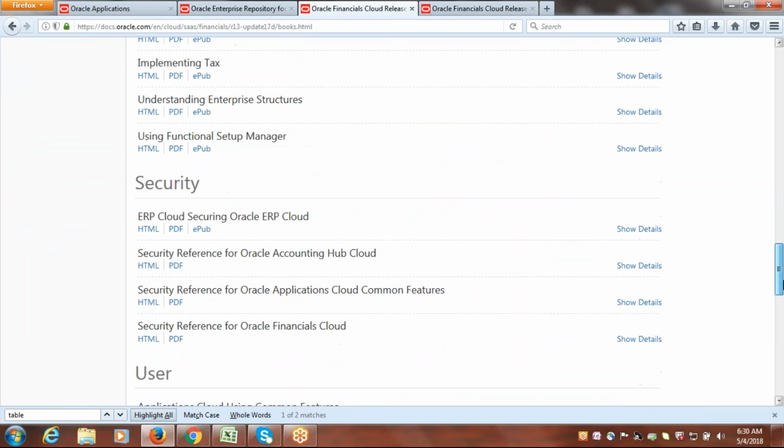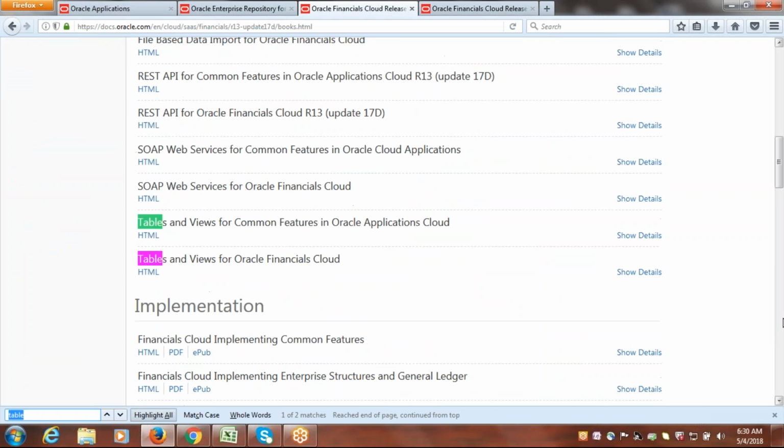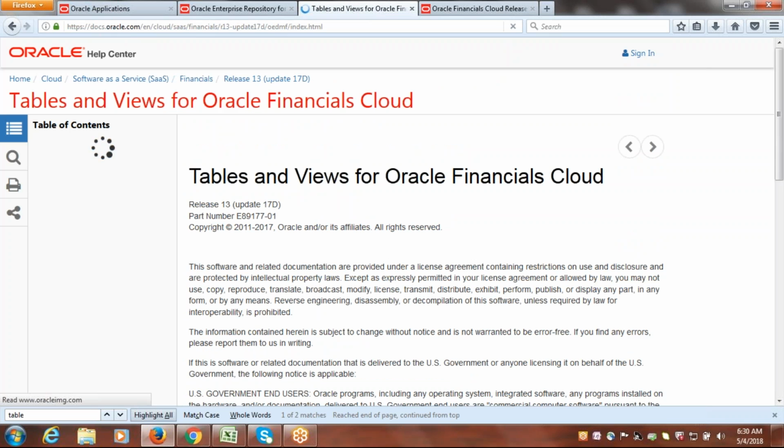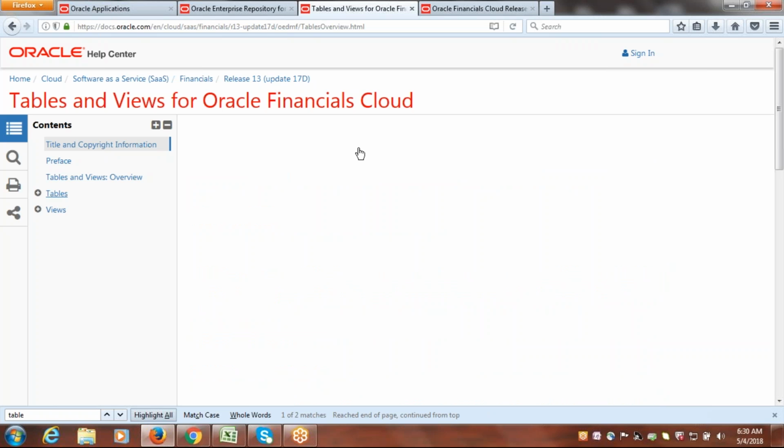Go to the section called table. Just search for a table. Here you could see the table under view for Oracle Financials Cloud. Click on this HTML hyperlink. So here you can find all the tables and views related to financials. On the left side you can see tables and views. Click on tables.